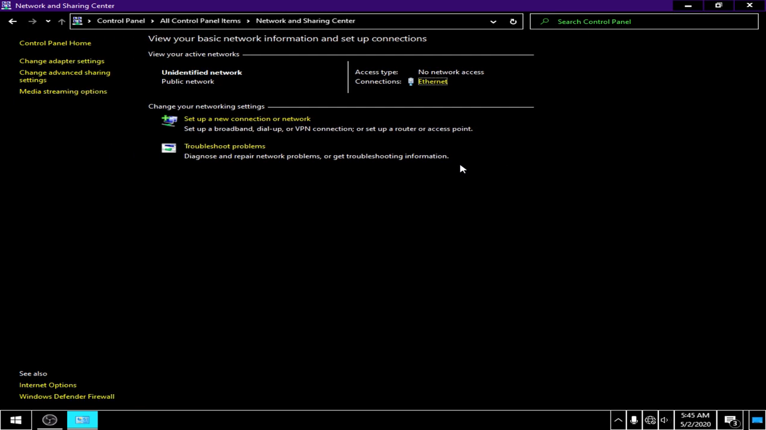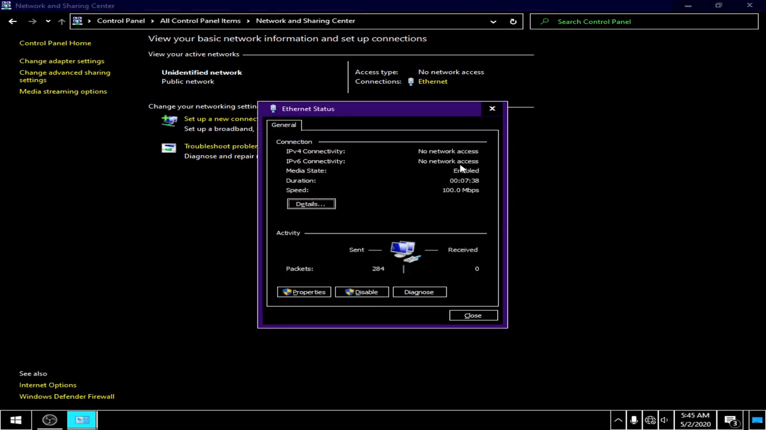It says connection name Ethernet at first. You have to press spacebar on this. The Ethernet status dialog opens. It says IPv4 connectivity: no network access. Don't worry about that, because we haven't connected to an internet connection, right?